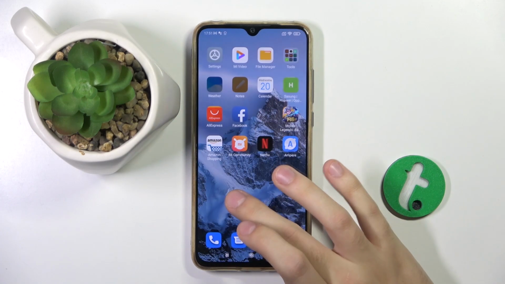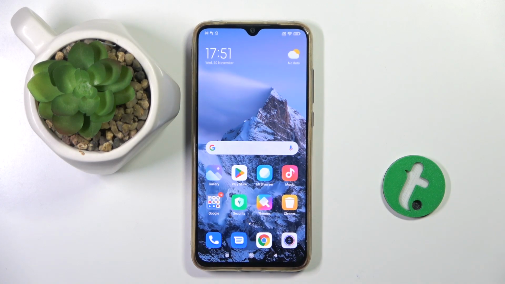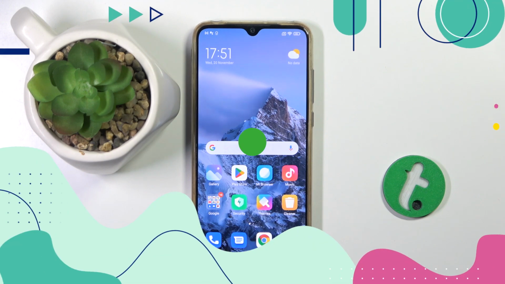In front of me is Redmi Mi 9 Lite, and in this video I am going to show you how to improve audio recording quality using Dolby On app on this device.